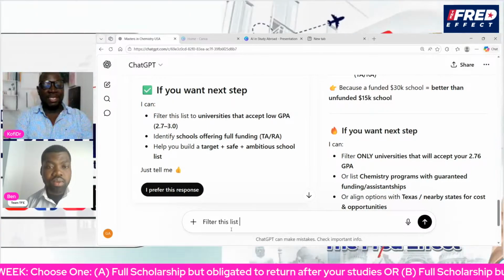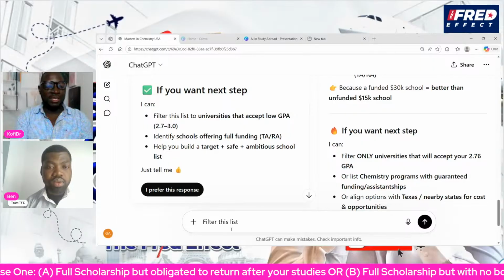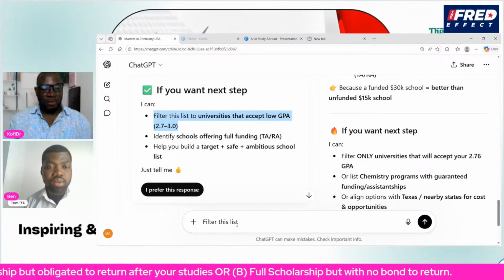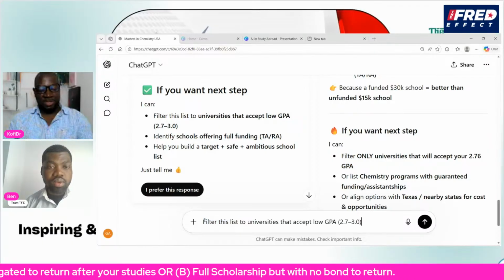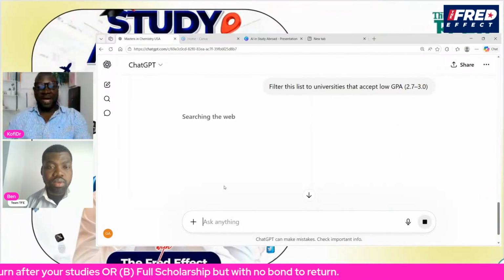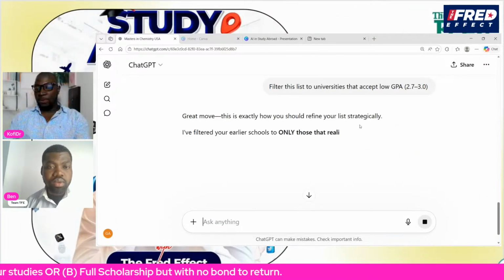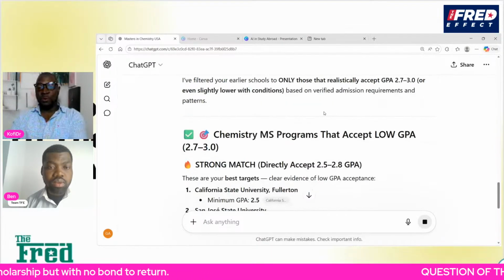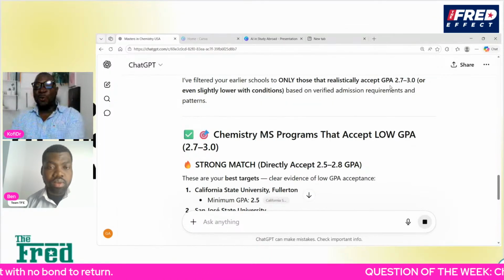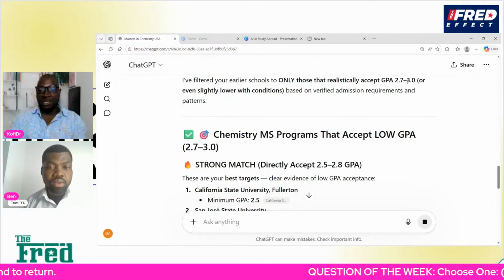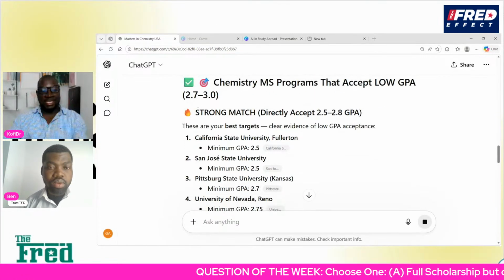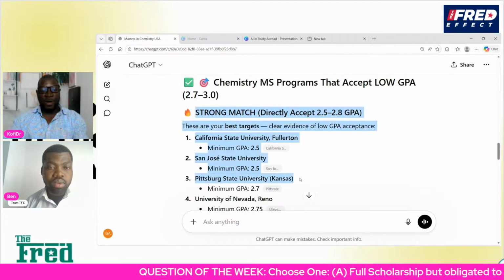this list to universities. So ChatGPT gave the command already here. I could just copy it and paste it, just to see if I have a low GPA, and there you go. So this is the first prompt. So I filtered your earlier schools to only those who will realistically accept a GPA of 2.7 to 3.0, just like you can see here. And you have the results here.